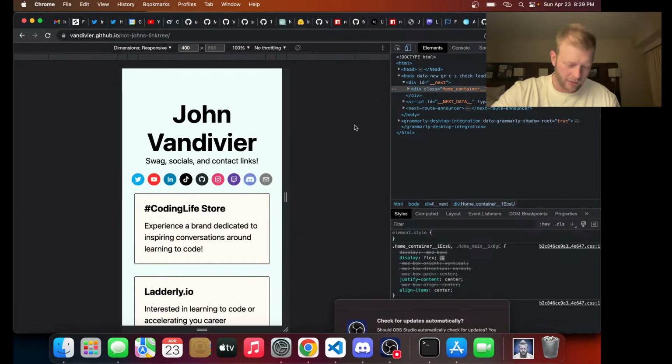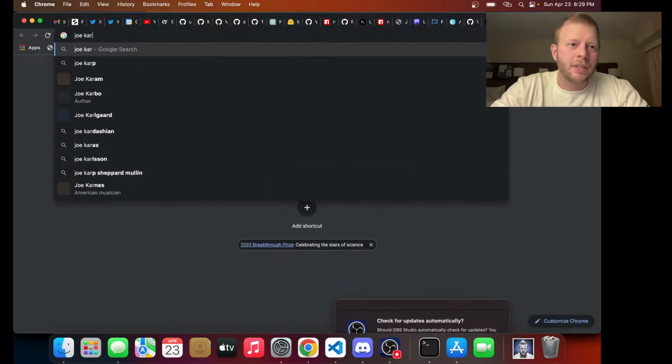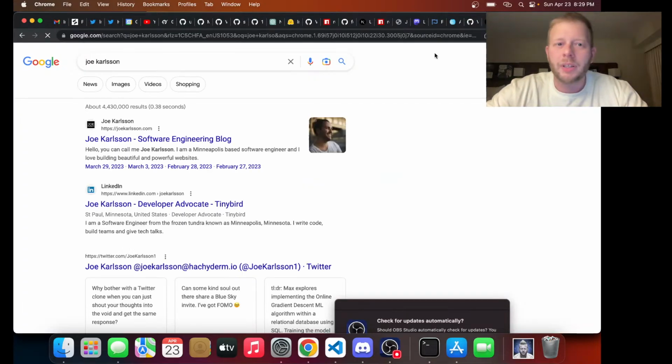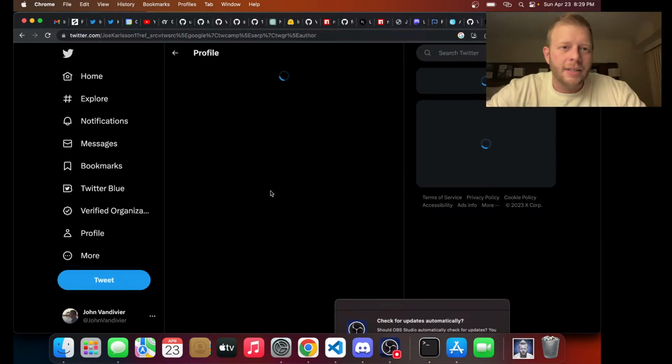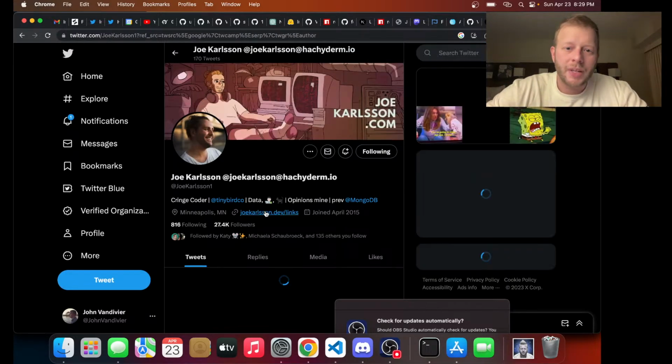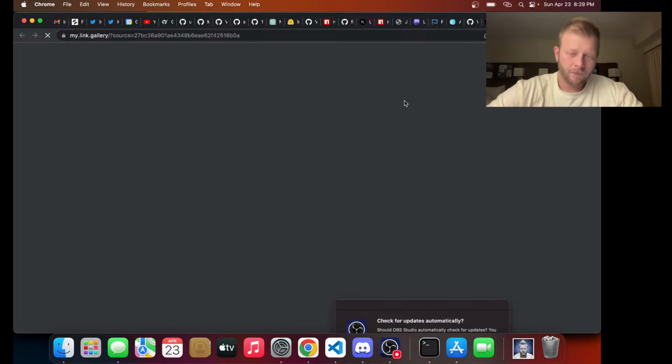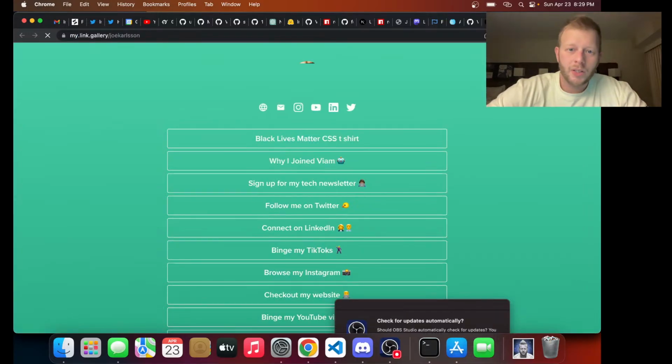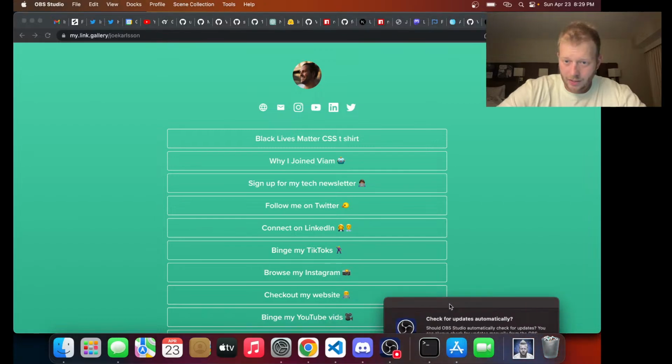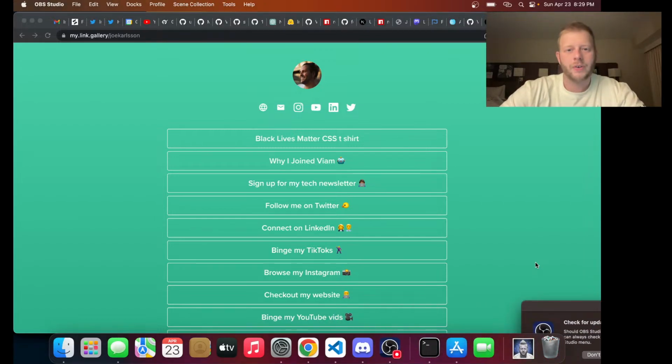Let me throw this into a mobile view. You see? I can only get 2 of these kind of bigger links. And let's contrast that with, I think Joe Carlson has a link tree that I saw today that I liked. And so you can see that this gets a lot more stuff on the screen, right? And there's this tiny picture.